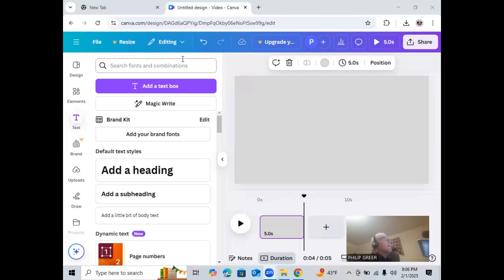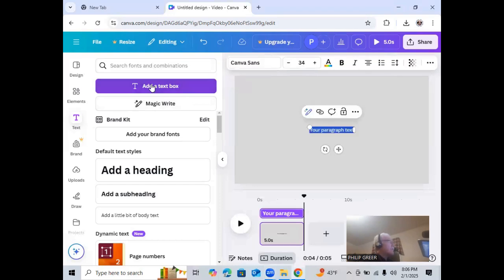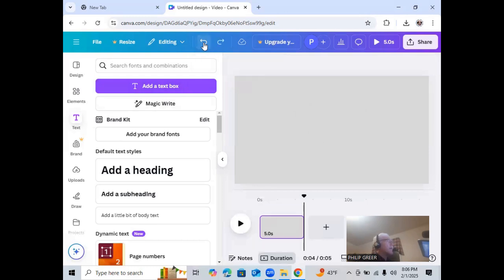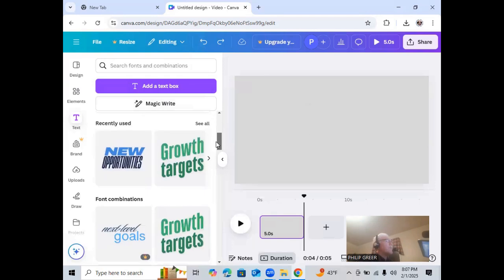Now, to begin with, I'm already clicked in. As you can see, I'm here at the add text button. Now, I'm going to click on this. And as you can see, it appears right there. Now, I'm going to go back up here to the undo button and take that away a minute. I'm going to scroll down here and let you see.